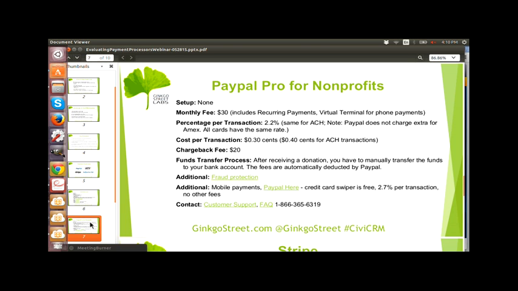So one clarification to make here is that this is for PayPal Pro for nonprofits, as opposed to just regular PayPal for nonprofits, which does not include the recurring payment option. The percentage per transaction is 2.2%, and this is the same if you want to receive check payments, for example debit payments into your account. That's also the same.